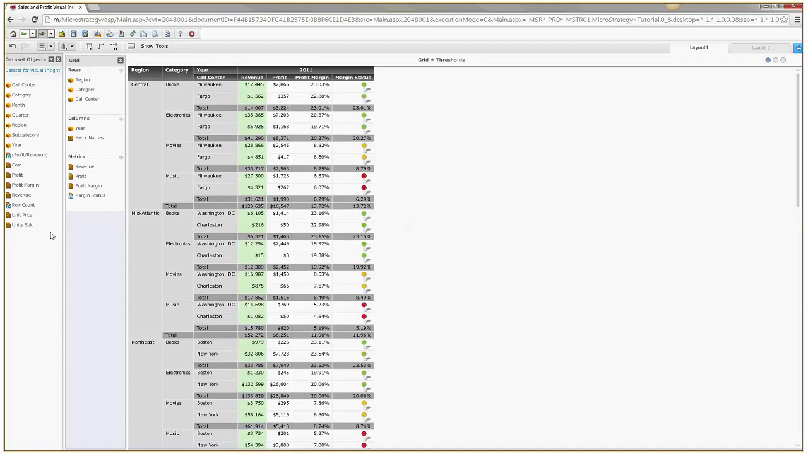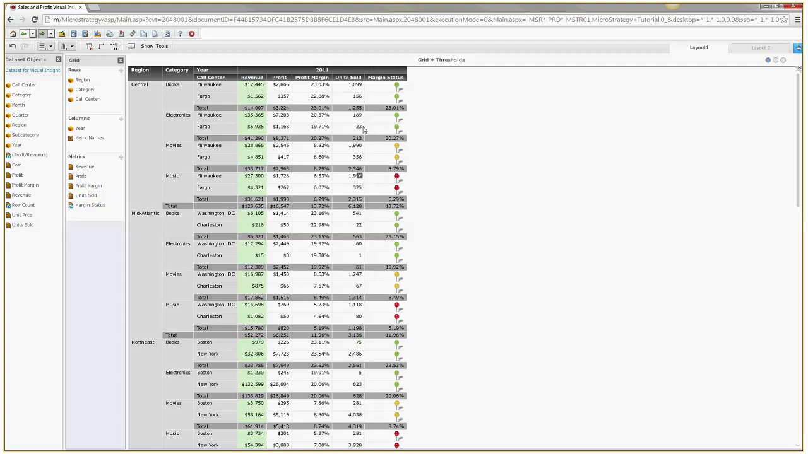So go ahead and, in the metrics, we don't have units sold over here. So let me first drag units sold so that it's visible over here. And I'm going to place it after profit margin. So drag and place it after profit margin. And here you see units sold has come over here.